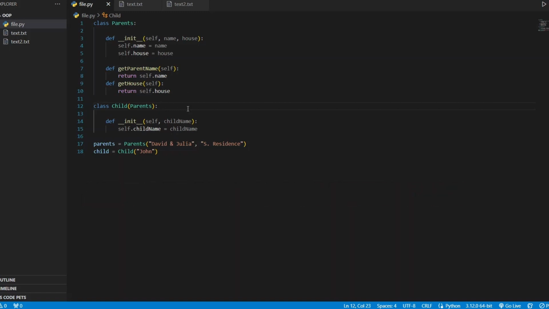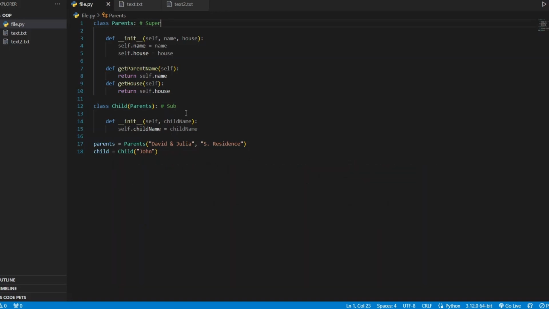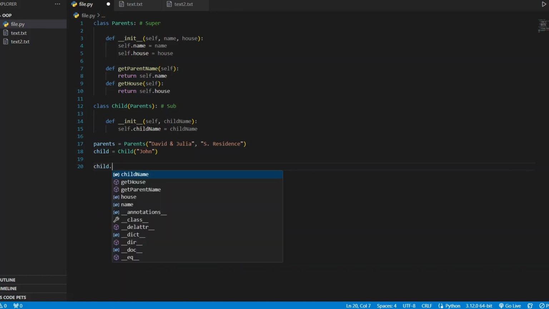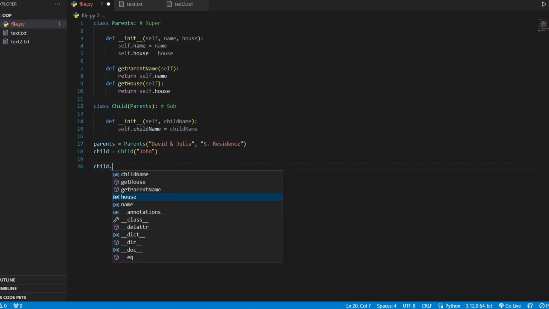If you want to keep in mind better terminology, for the class that inherits another class, you can say it is called a subclass. And the class it inherits from is called the superclass. So instead of parent and child, you can say subclass or superclass. Now, if I go down there and say child dot, as you can see, it inherits get house, get parent. It also inherits the attributes house and name. So the child class or subclass inherits all the features, meaning attributes and methods, of the superclass or parents class.